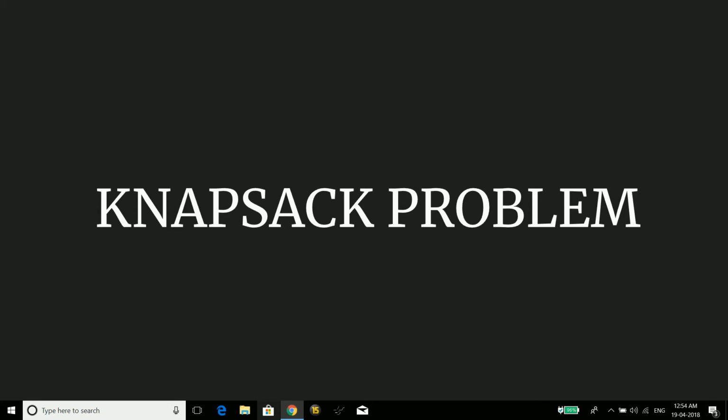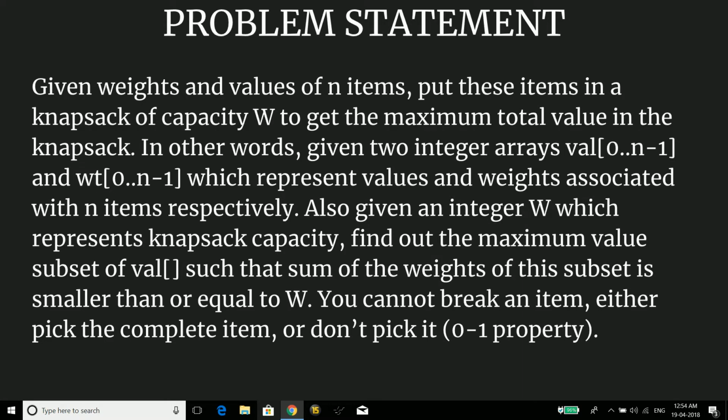So let's start. The problem statement is the main thing that we have to understand. It says: given weights and values of n items, put these items in a knapsack of capacity W to get the maximum total value in the knapsack.